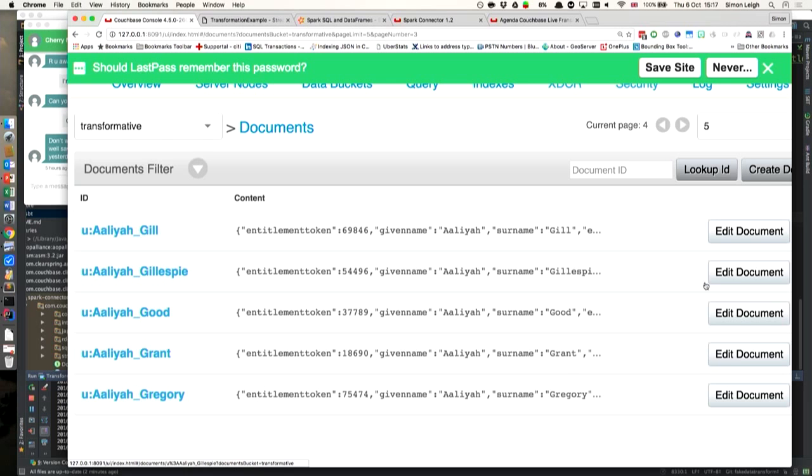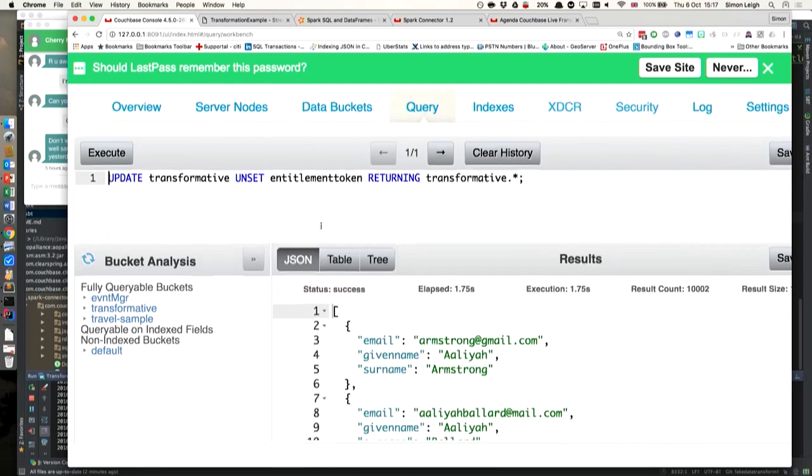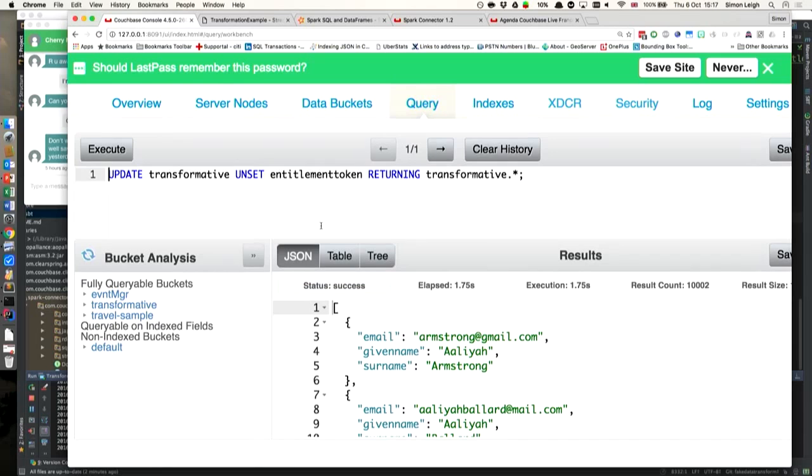So if I now use, to prove that the stream is still running and that any further mutations will be processed, what I can do is use Couchbase's query language to essentially fight with Spark. So this query will update all of the documents in the transformative bucket, and it's going to remove the entitlement tokens. So when Spark sees that mutation come in, it will hit the predicate that says, is the entitlement token null? Yes. And it'll go and do the join again. So this is to simulate new entries being written.